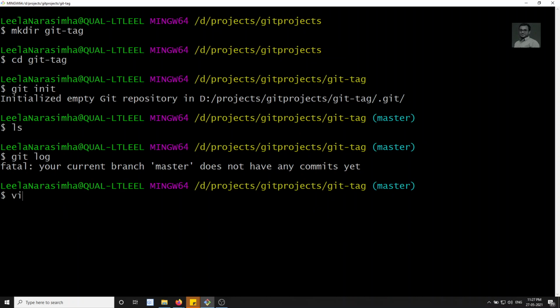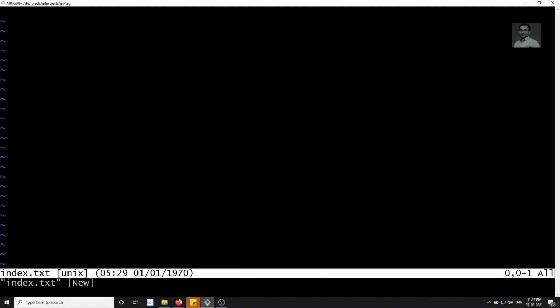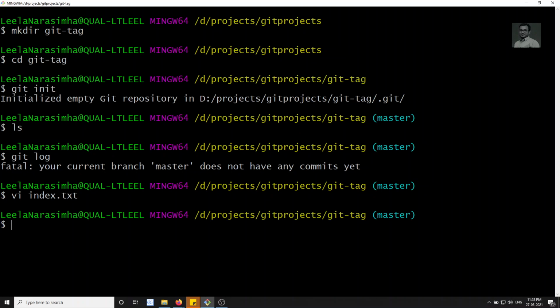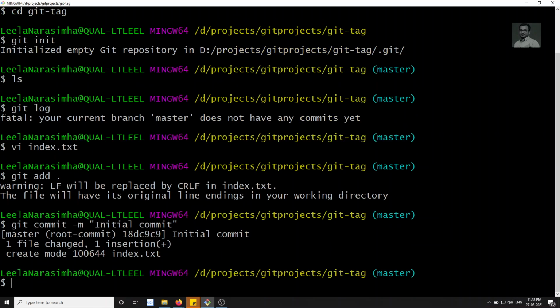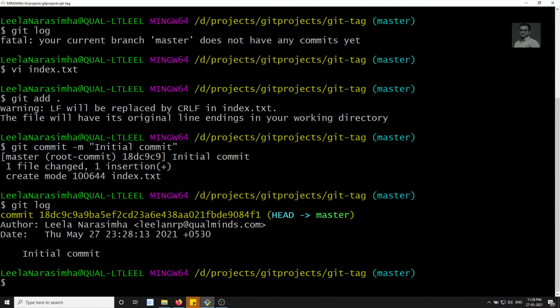Now let me create the index.txt file. I have created a new file, index.txt. Now I am writing something like, this is the first commit. I have written the line and I am adding it. So git add space dot and git commit -m. We can write something like initial commit. Okay, done, now we have made the commit. If you want to check, you can run git log. So that has been committed.